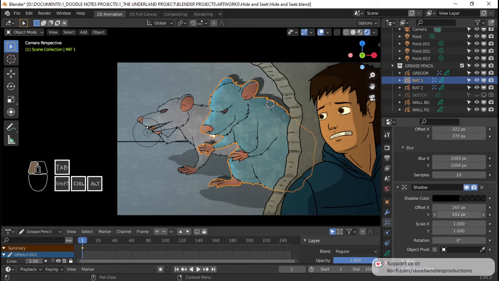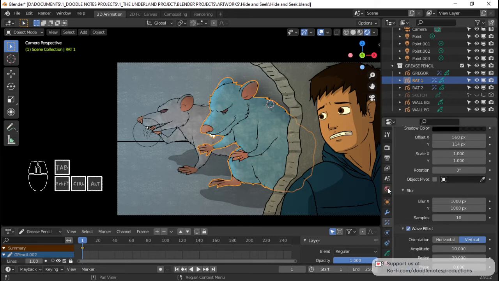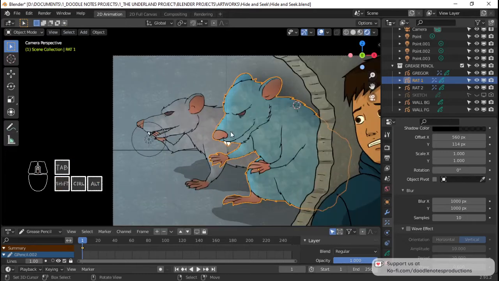So I'm gonna move the shadow maybe further from the rat. Also make it blurry. 10 samples and set it to about 500, 1000 pixels. 1000 pixels. I'll try adding a wave effect. Oh wait, what's happening here? So yeah, wave effect. I don't think the wave effect will have that much of an effect. Yeah, because we blurred it, so we can't really see it.